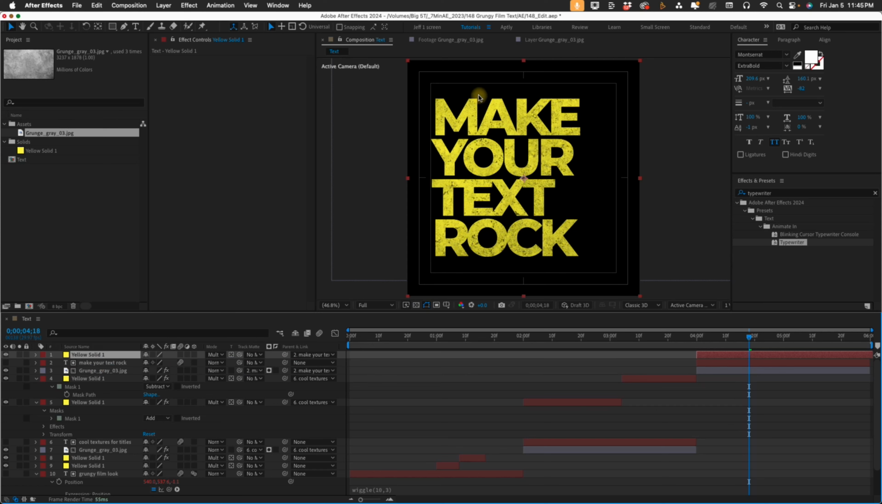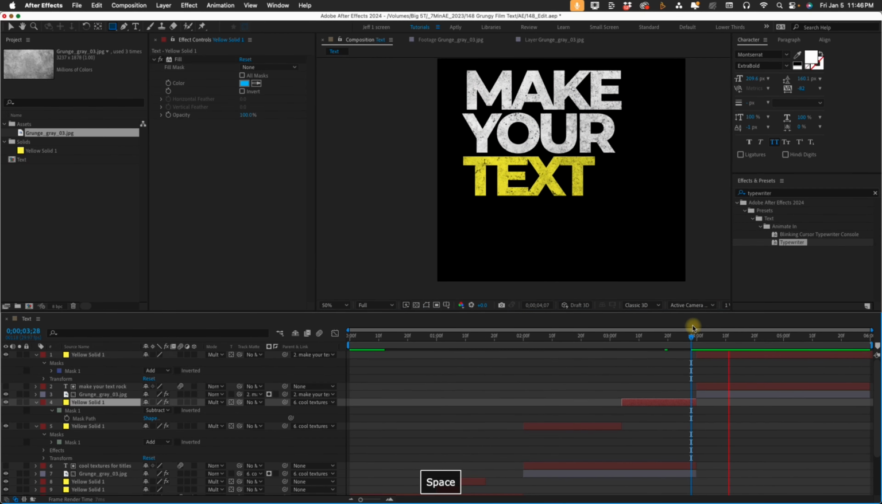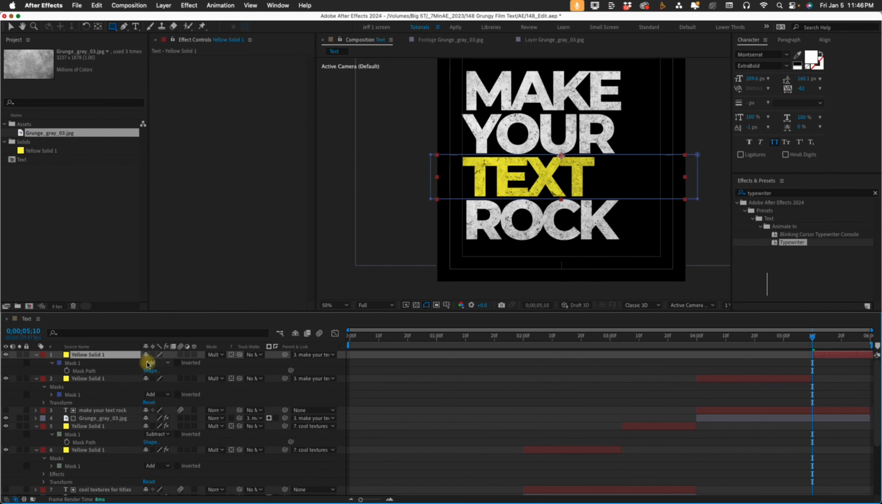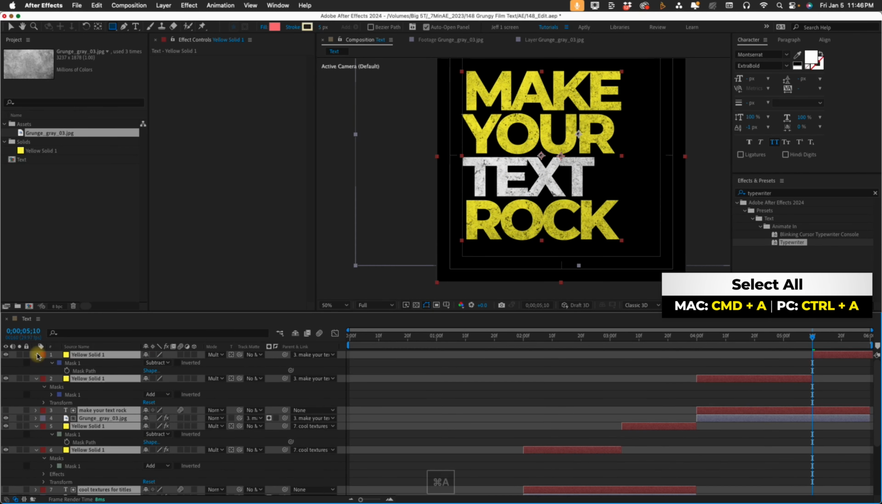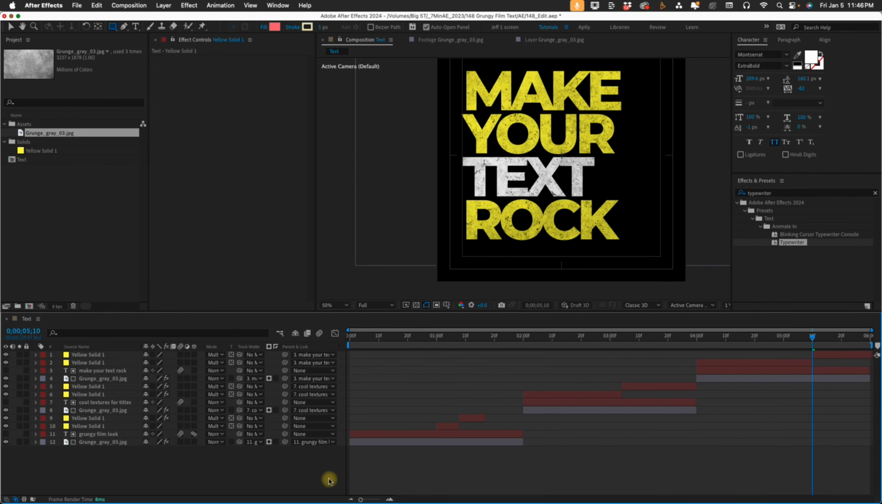And again, I'm going to take my rectangle tool and let's go ahead and mask this out. So text will be the only word that has color on it. Shift, Command, or Control D to split. M for mask, and then let's just subtract that mask. Command or Control A to select all, and then let's just close up all of these layers so we can see what we're doing just a little bit better.